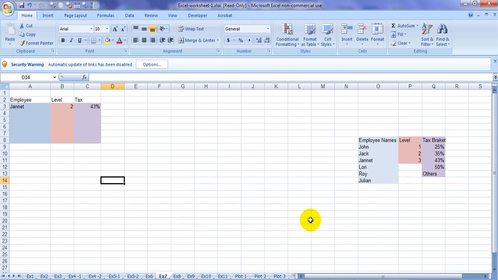Now let's explore another interesting option in Excel. Sometimes you can type whatever you want, but sometimes you want your selection in that particular cell to be from a list. So in this particular case, I have the names of employees here. I have the level that they are working, and for each level I have some tax bracket. When I want to select here for the employees, I want, when I open it, it only gives me the names of the employees.